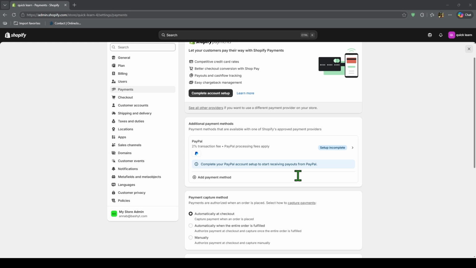So the main idea is simple. Make sure your bank account is correctly connected, review your payout settings, check your payout history, and wait for the bank to process the deposit if needed.